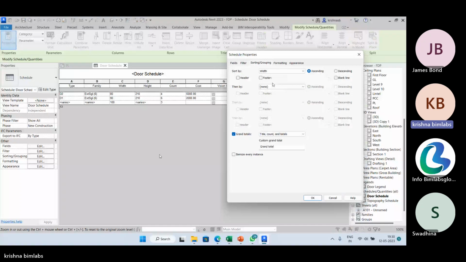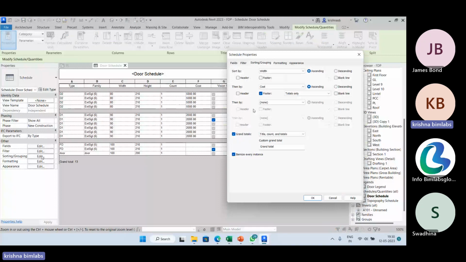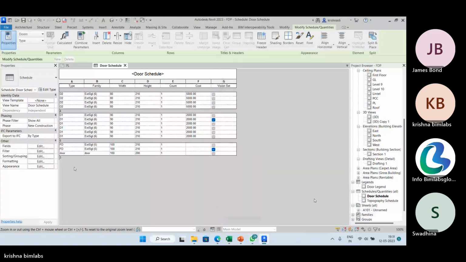And here also you can give cost. I'm just giving footer, totals only, and you can itemize also. Here you can see the grand total is 30, and all the 5,000 will be sorted in one, all the 2,000 will be sorted in one. And if you want to know the totals only, these are the totals only, counts and totals only. Here counts only. Like this you can edit and do the scheduling part. Okay, so this is about the door schedule.